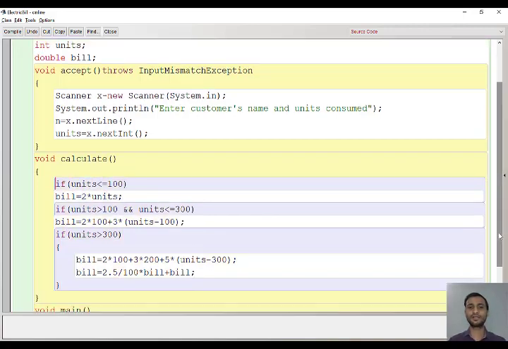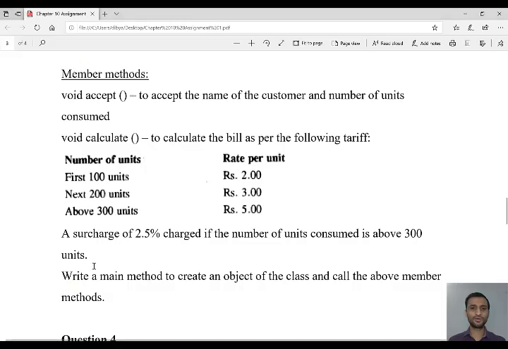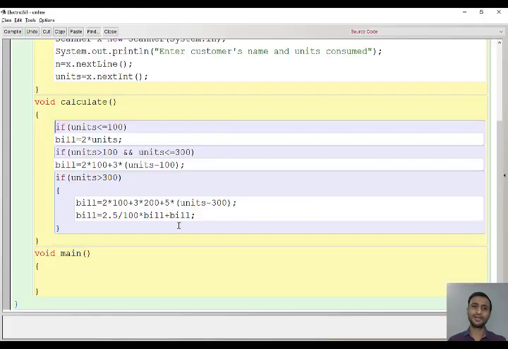So you have calculated the bill. Now what to do? You have to print it. But are you seeing anywhere it is told about printing? No, it is not told about printing. Means you don't need another function to print it. And it is not mentioned where to print. So you can print in calculate. You can print in main method as you wish. Okay. So let us print in the main method.